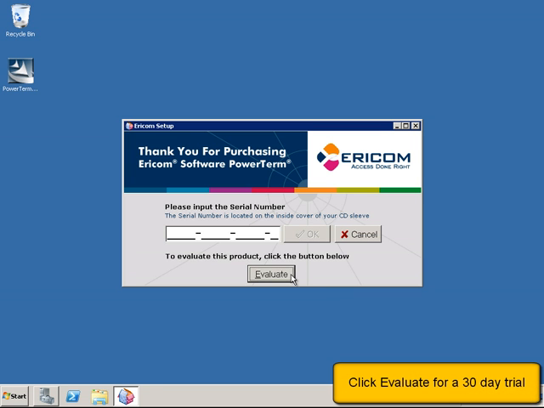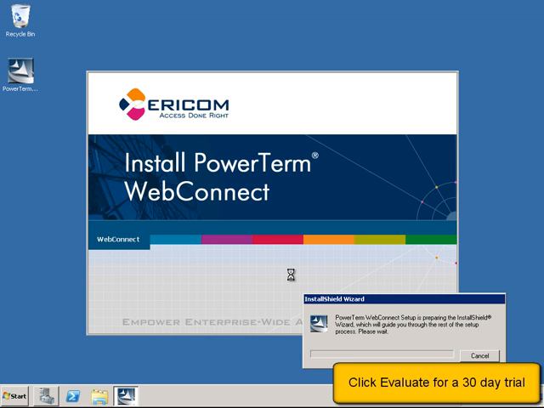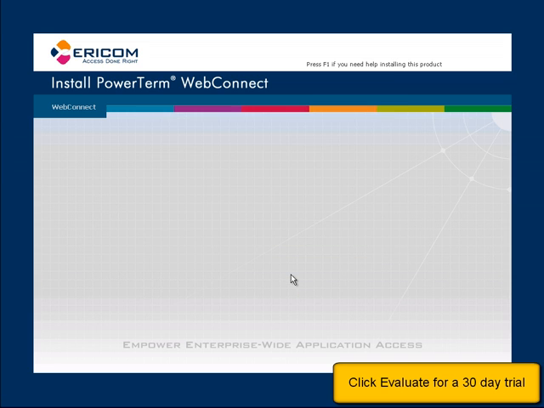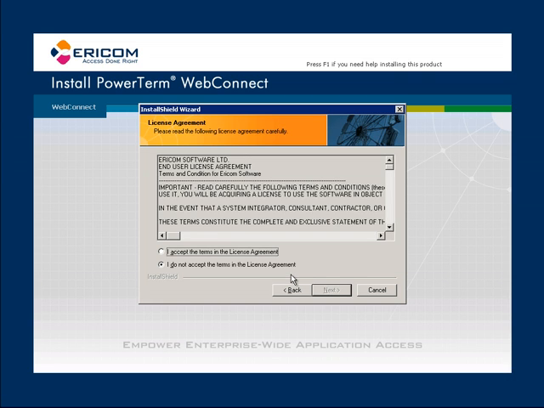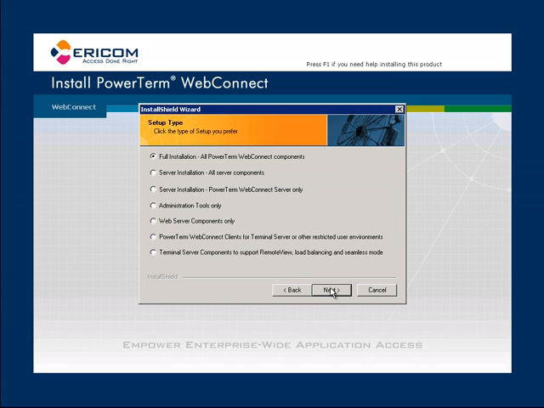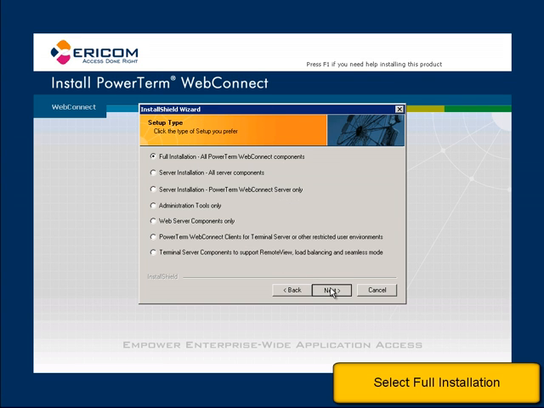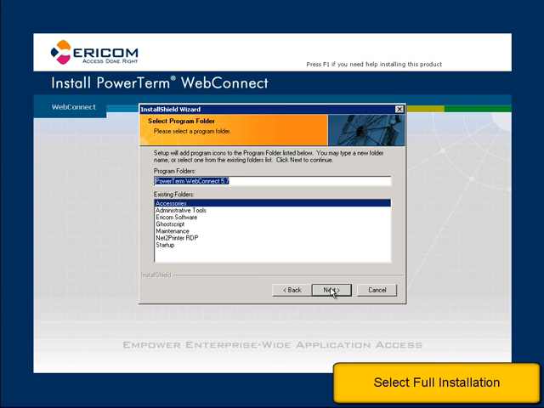Click Evaluate to start a 30-day trial. If you purchase the product, you'll have to activate the software after it's been installed. Select full installation for most cases.